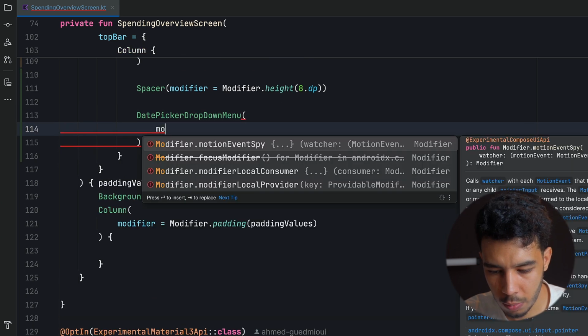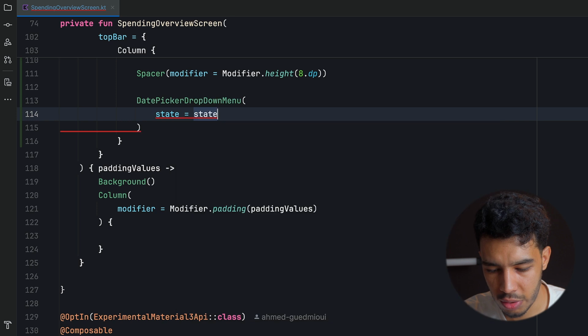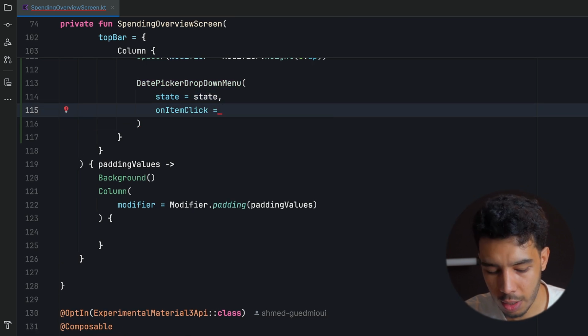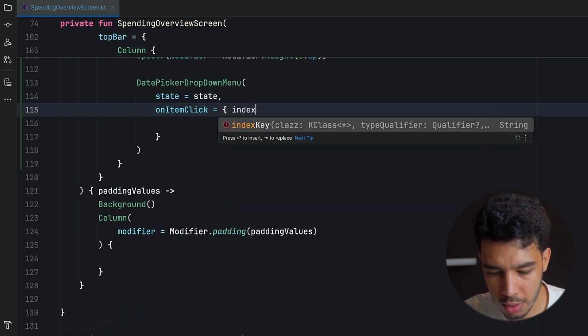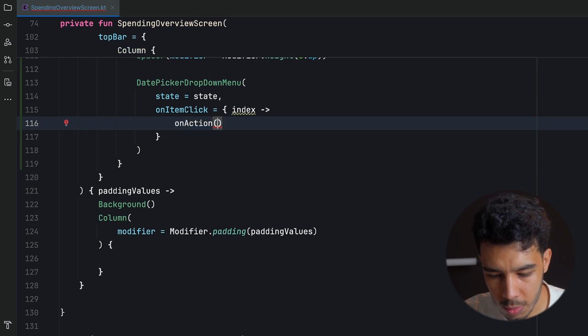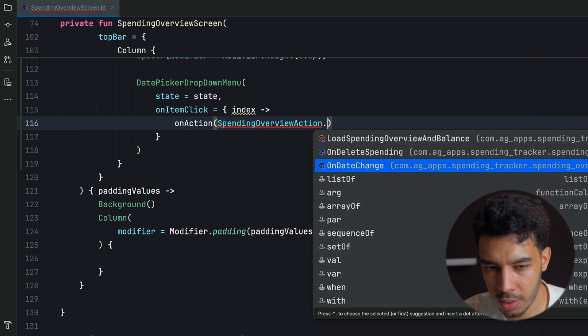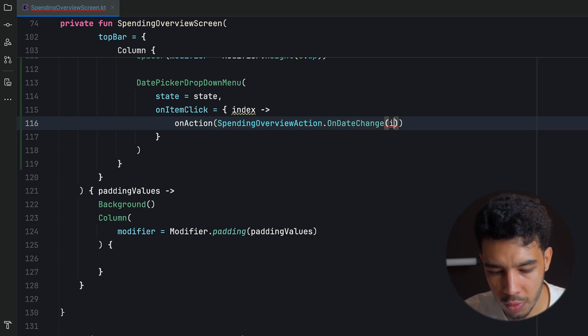first of all the modifier. Let's put the modifier as the last one. We just need the state first, that is our state, and then on item click, that gives us of course an index like this of the item, and then we want to use our own action, spending overview action dot on date change, which means we just selected a new date, we pass the index of the new date.